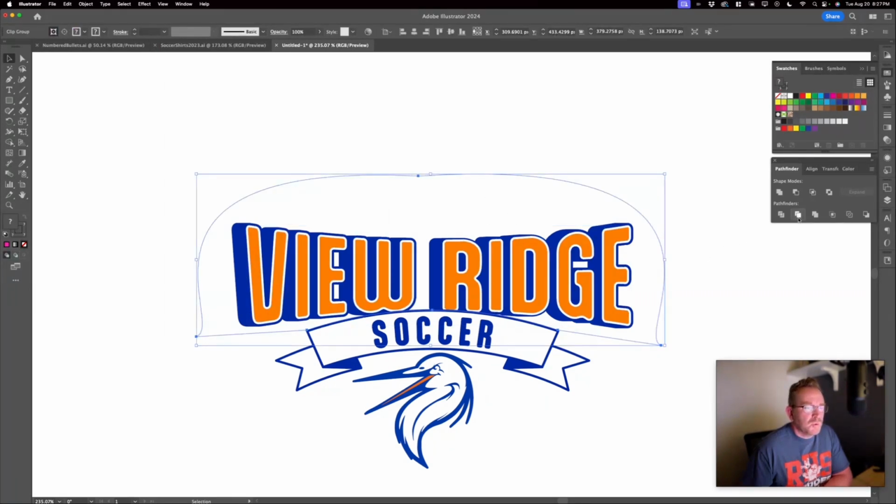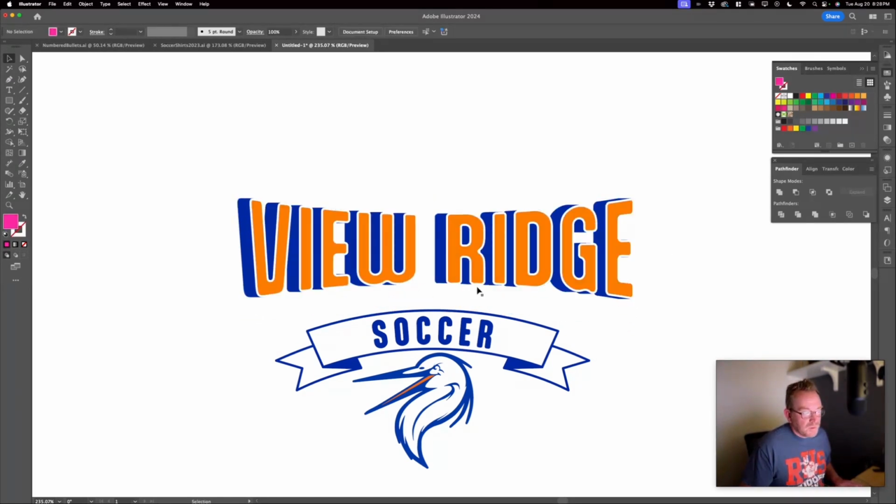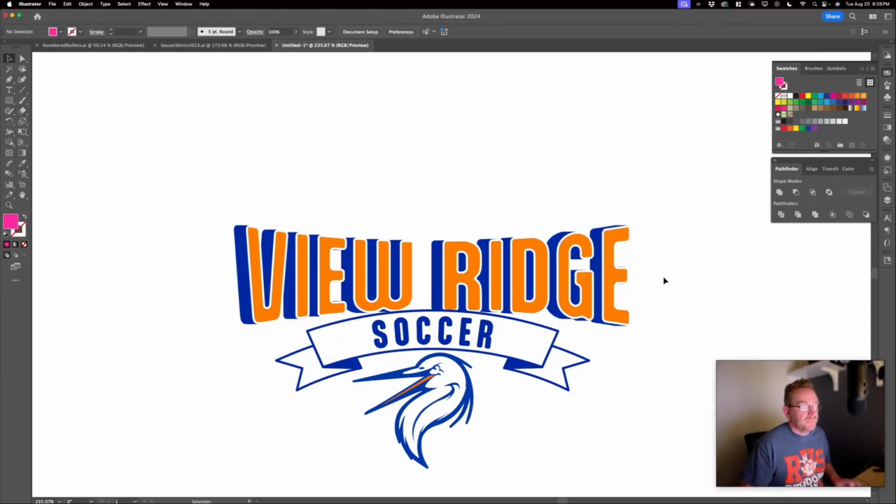So there's another tool right here. Trim will get rid of a mask. And now that mask has been applied. You can see it's cutting the bottom off the text.